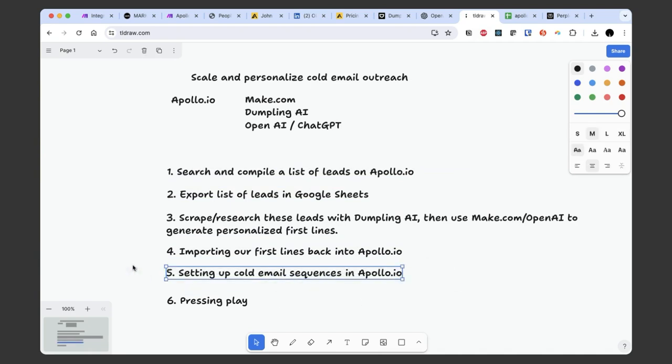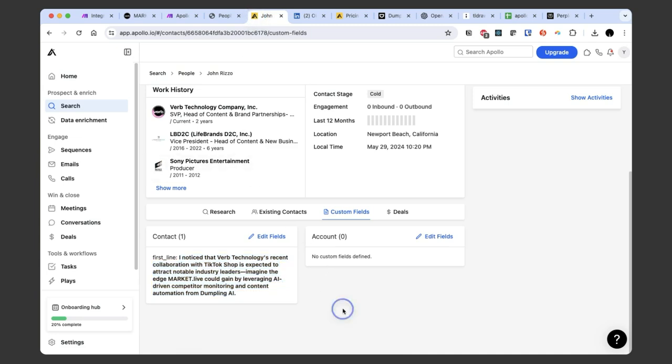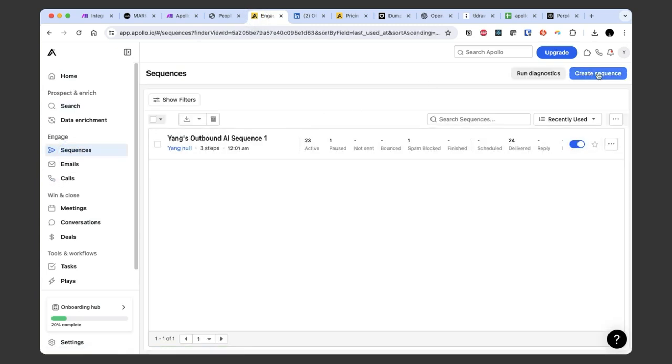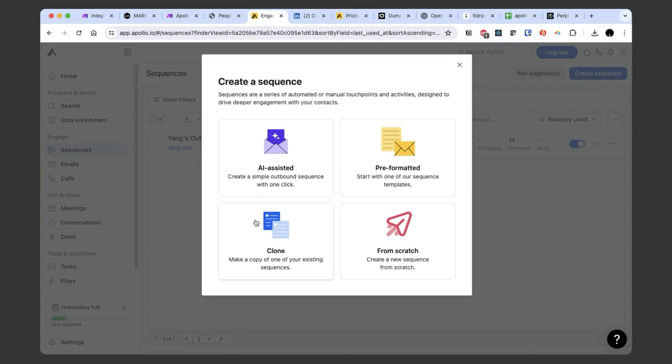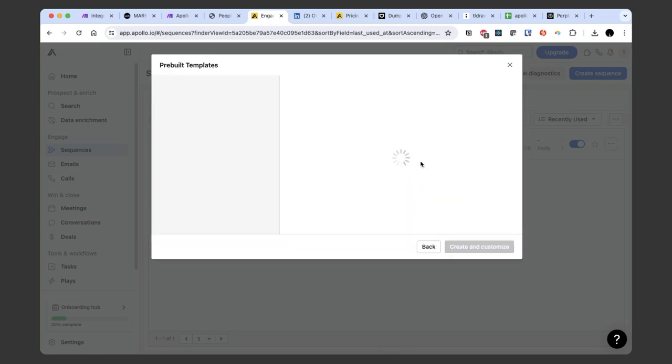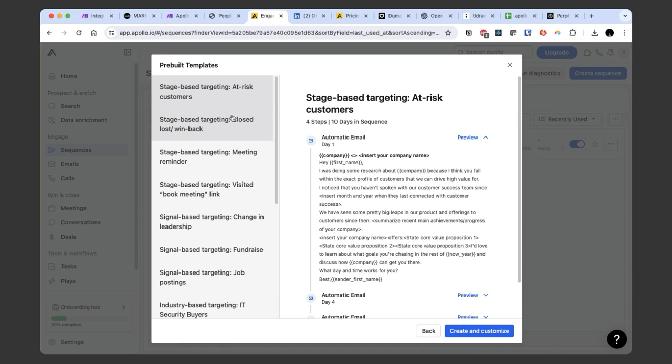Now we need to set up the cold email sequence. So now we get into the action, right? We get into the fun part. So what we need to do here is go to sequences. Let's create a sequence. If you're not sure what you're doing, I would recommend just using one of the Apollo IO templates. They're good starting points. If you are an expert, then obviously you know what you're doing and you can make your own. I'm just going to click one of the templates for the tutorial.